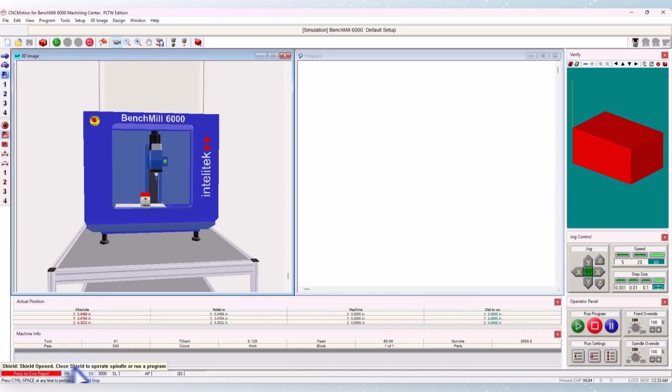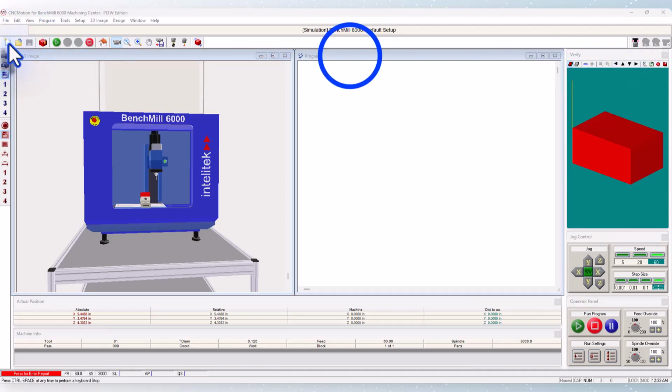So right now this says the shield is open and we need to close the shield to be able to operate the spindle or run a program. So one thing you'll see here is, usually if you don't see this program one screen, you can always click this little piece of paper icon up here in order to be able to see what kind of new program you can add in. And you can see it's just really like a text box scenario where you can type in your code manually in order to do that.